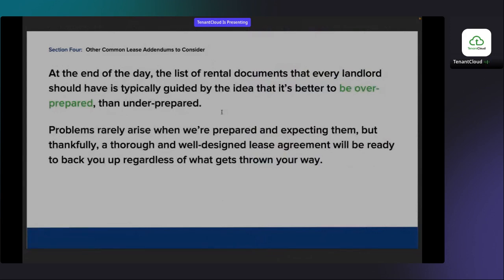At the end of the day, the list of rental documents that every landlord should have is typically guided by the idea that it's better to be over-prepared than under-prepared. I cannot overstress how many times in property management over the years I was very grateful for the documents that people had signed that we had put as a part of our lease agreements, because there are so many random things that can take place in property management when you are dealing with people and you are dealing with real estate and all of the things that can come into play.